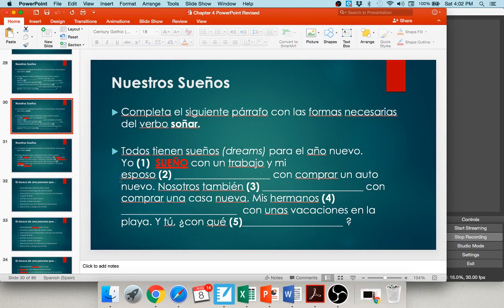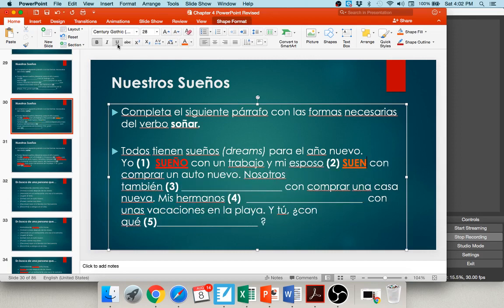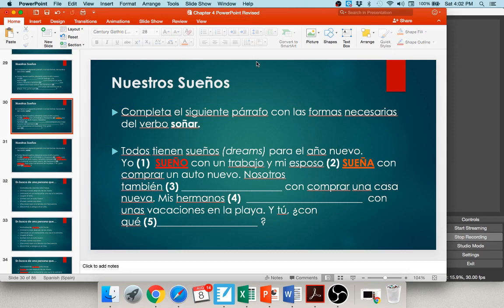And my husband is dreaming of buying a new car. So to say that he's dreaming, mi esposo, we're going to take the verb soñar, change our O to a UE, and I'll go ahead and do that for you here. Change my O to a UE, and then in this case, I need to chop off my AR, and I'm replacing it back with an A. So mi esposo sueña con comprar un auto nuevo. He's dreaming of buying a new car.